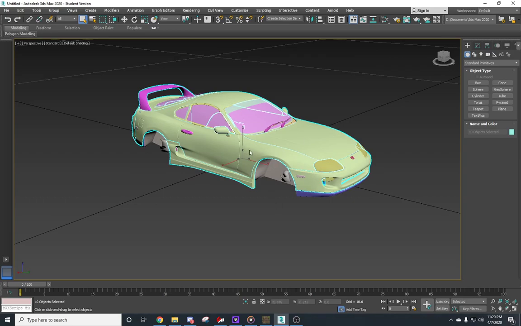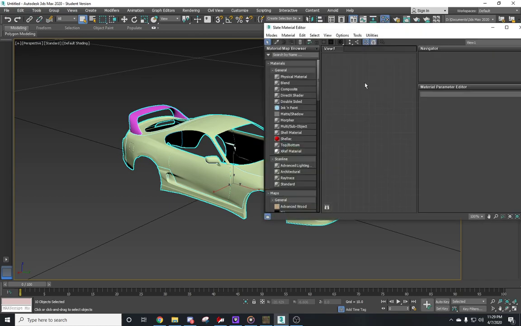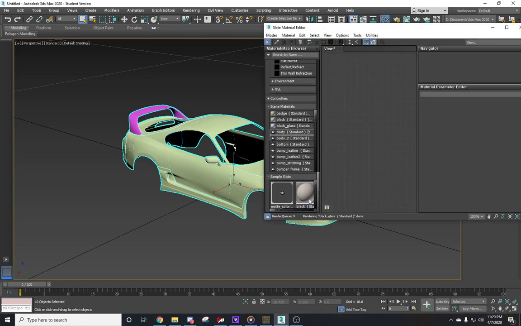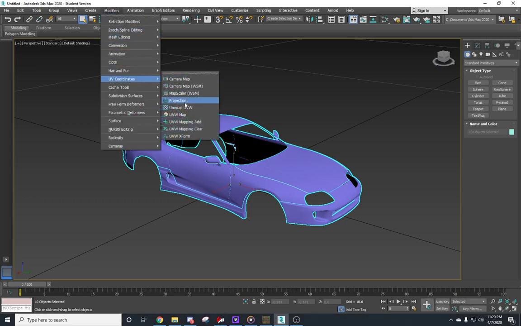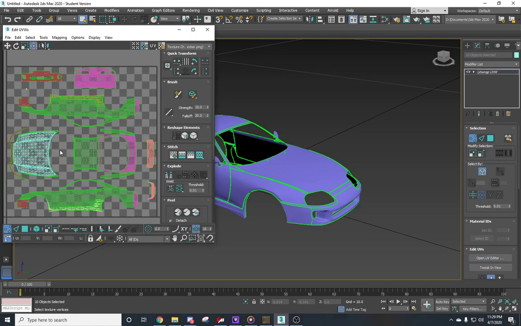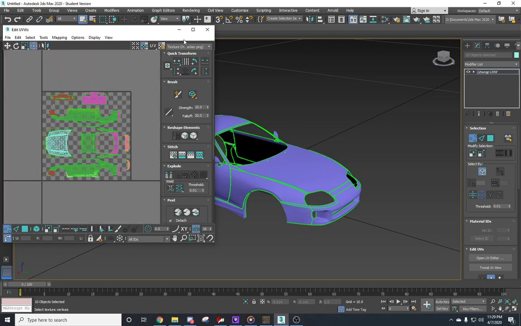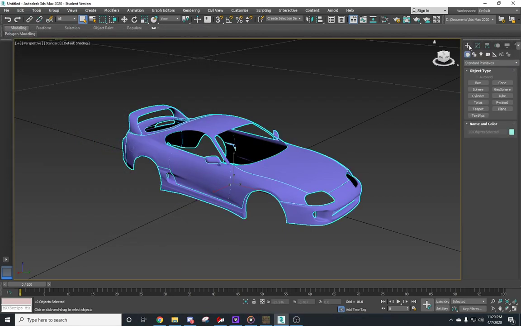So we hide unselected. We go to modifiers. Make something body. Then we go modifiers, UV coordinates, unwrap UVW, open UV editor. If you look, it's already AO'd like this. See? You don't have to touch anything. It's fine. Just leave it like this.